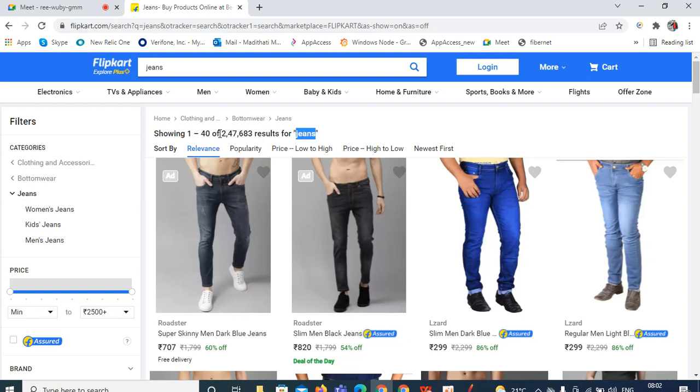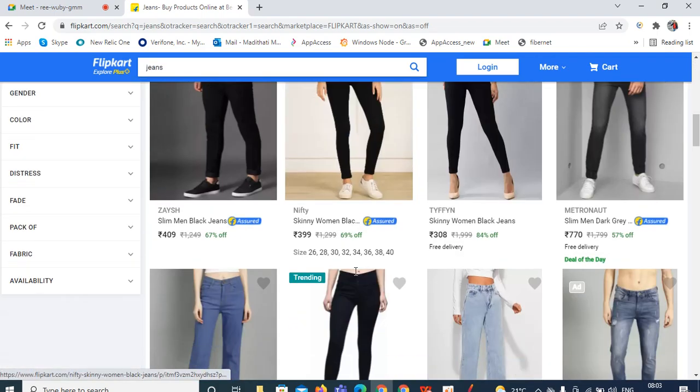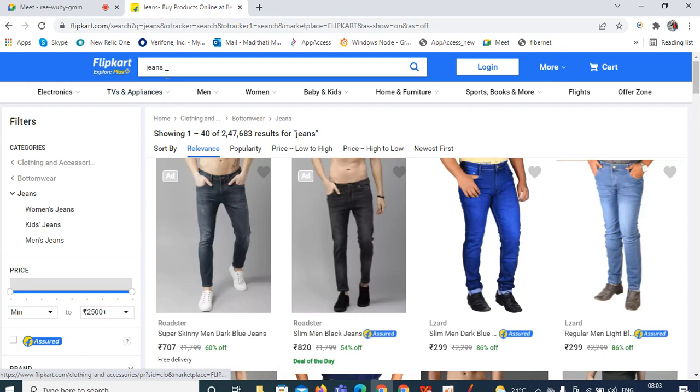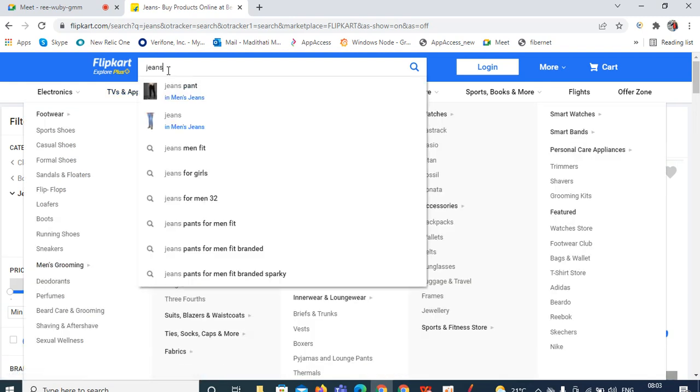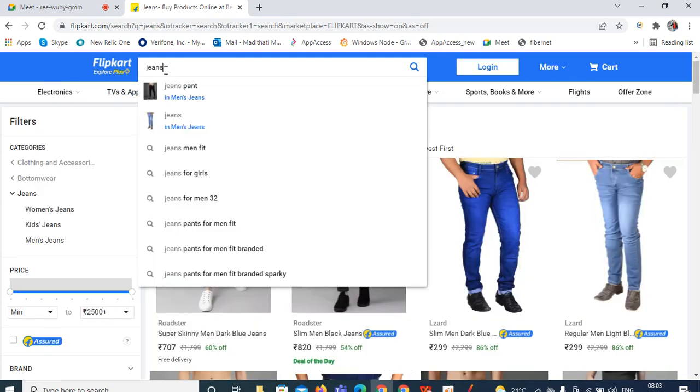2,47,000 results have appeared on the search for jeans. So you have given the keyword jeans, and based on that keyword the server is giving this many product results. So whatever keyword you have given here, jeans, this can be parameterized. Why? Because that is the input you have given to the server.